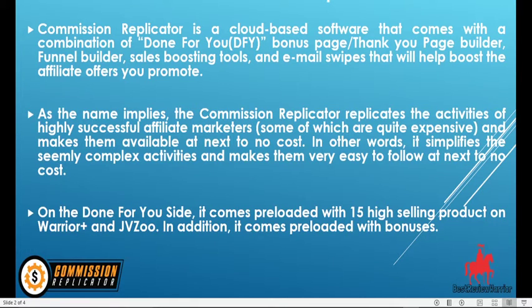huge commissions. On the done-for-you side, the Commission Replicator comes preloaded with 15 high-selling products on Warrior Plus and JVZoo platforms. With this Commission Replicator, you are provided bonuses that you can offer to your leads to enable you make sales, because bonuses over time have shown to enhance sales of affiliate offers.